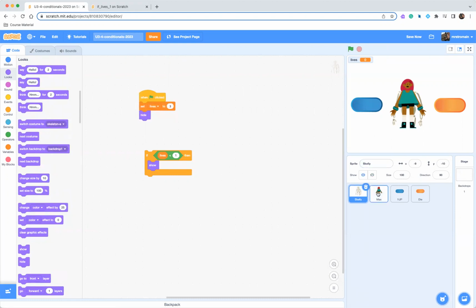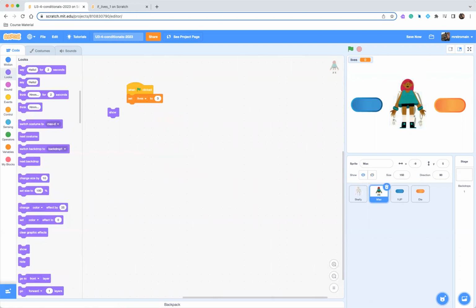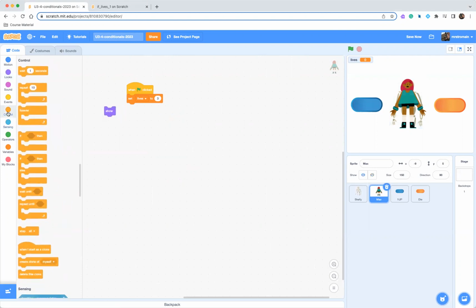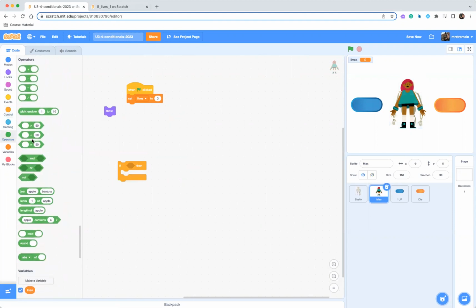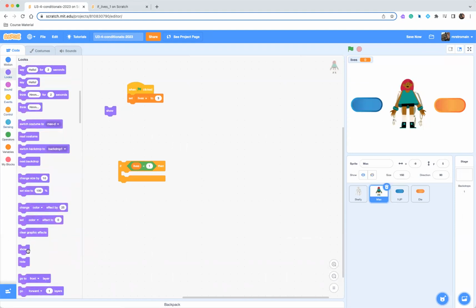Okay, I can do the same thing for Max. Let's go over to Max. I'm going to leave this out for now, but we'll come back to it. Do the same thing. I'm going to say if, I'm going to get an operator, and it's going to be a less than operator. If my lives is less than 1, same thing, I want you to hide our girl here, Max. And right now, because it is 0, when I click this, it hides Max. Okay, great.